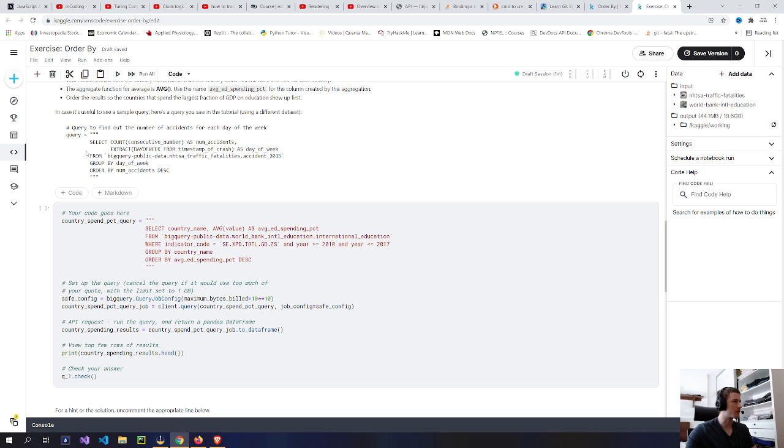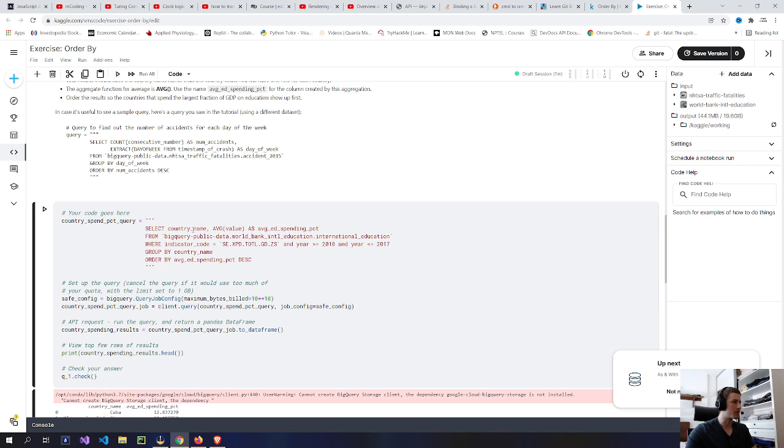Query to find out the number of accidents for each day of the week. So I already did this. Let's run and see if it works. Select from country name, average value. So I stopped on the next one.